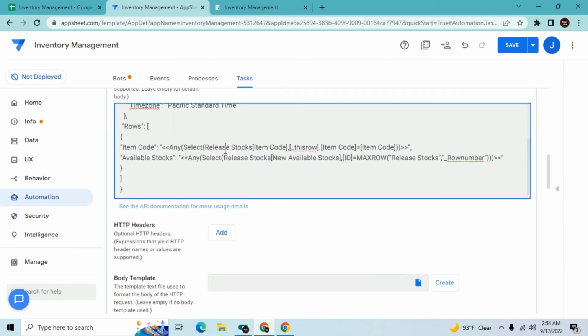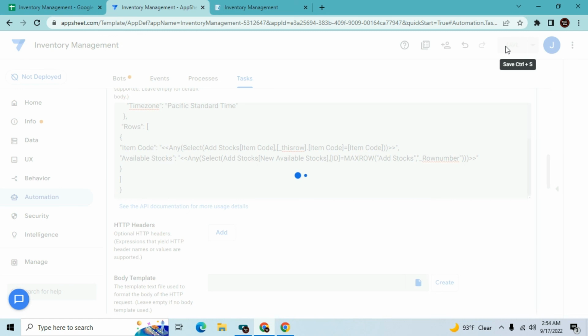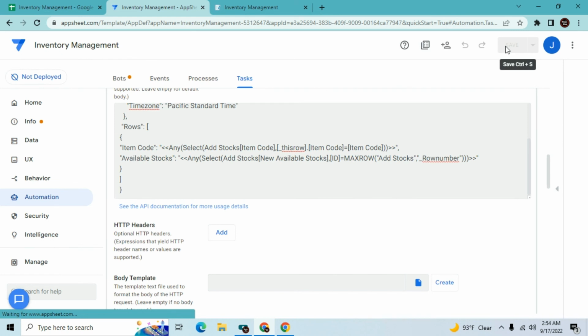So here, instead of release stocks, I'm gonna change it to add. Then here, instead of release stocks, I'm gonna change it to add. Then also here, okay. Then I'm gonna just hit save. So this formula, I'm gonna just paste it in the description so that you can use it as your reference.